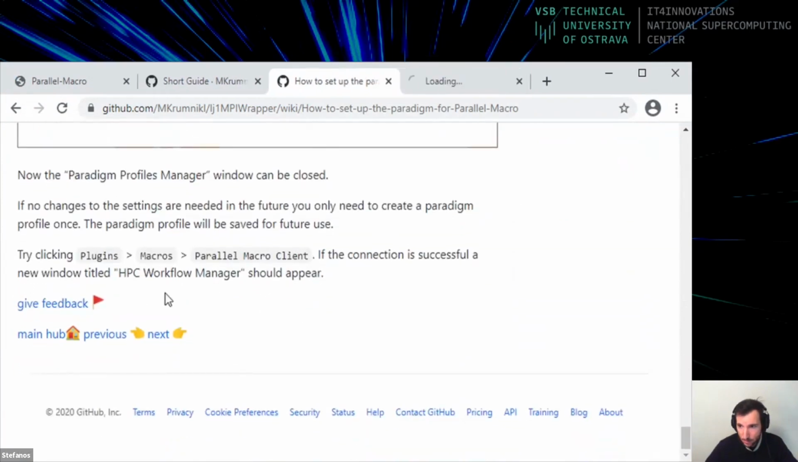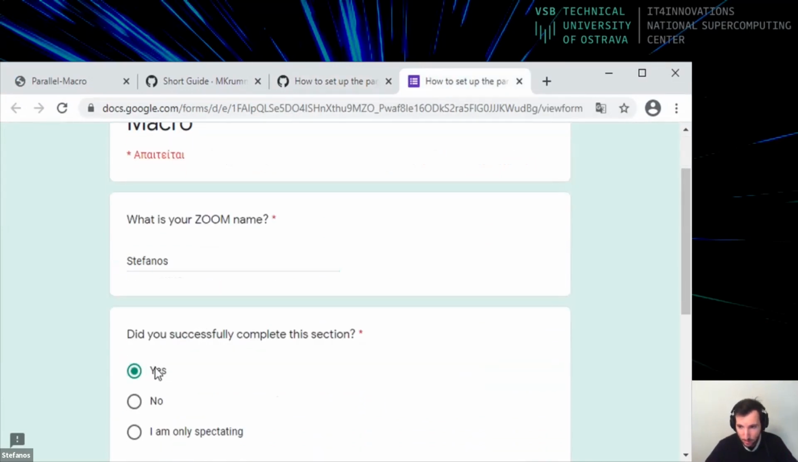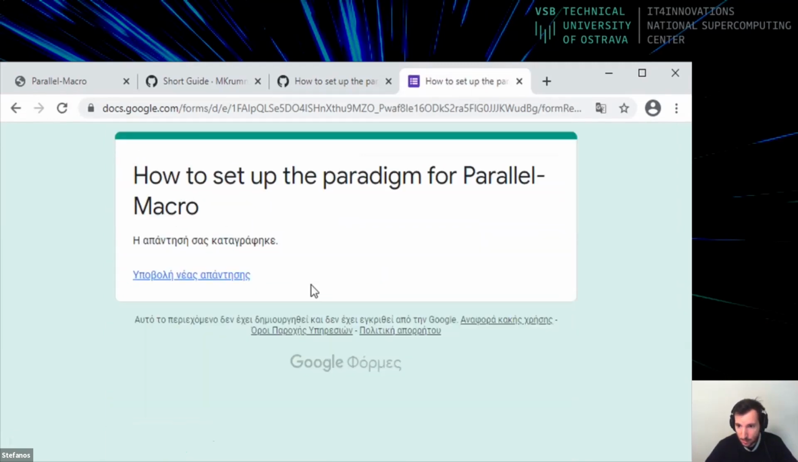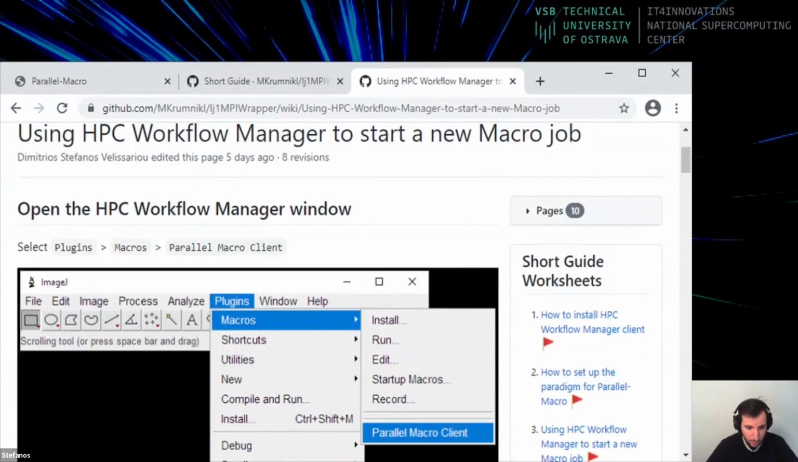If it is not working, please click no. This is probably the hardest part of this workshop, as it can be difficult. Now we can proceed to the next section, and here we will be submitting our first job. So we will be running our first parallel macro, and I will show you now how to do this.